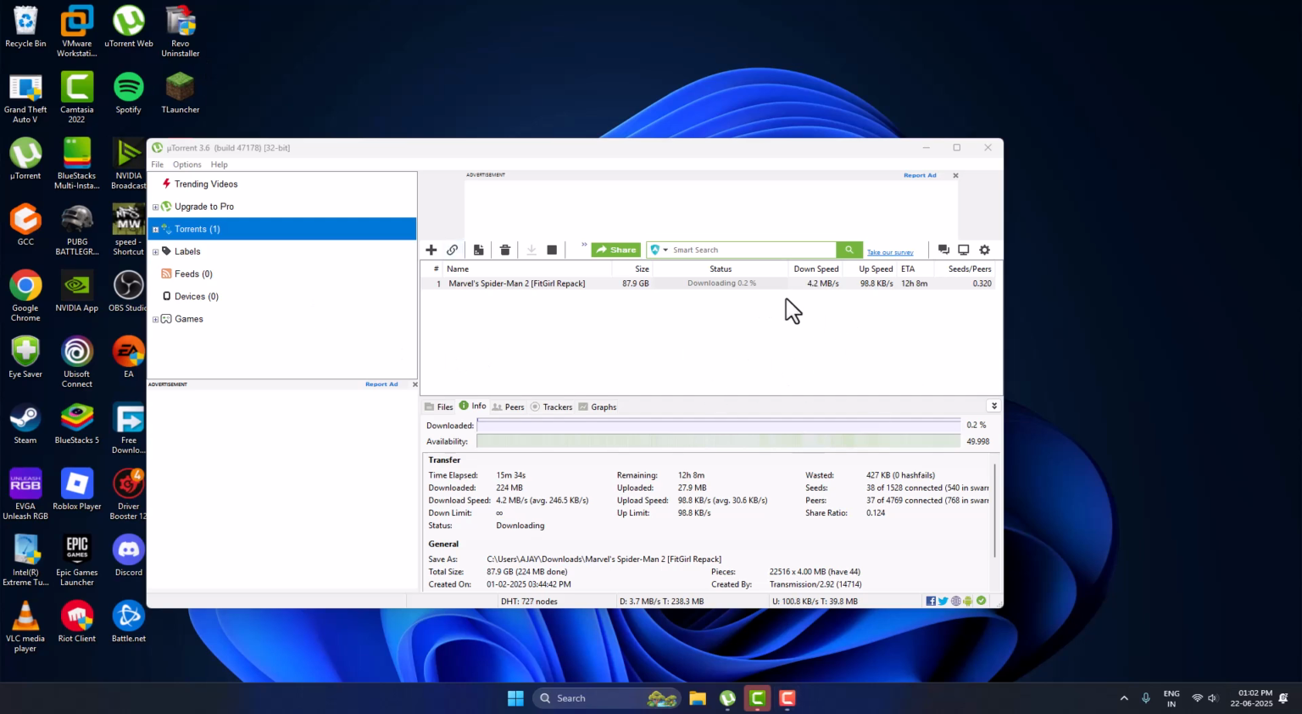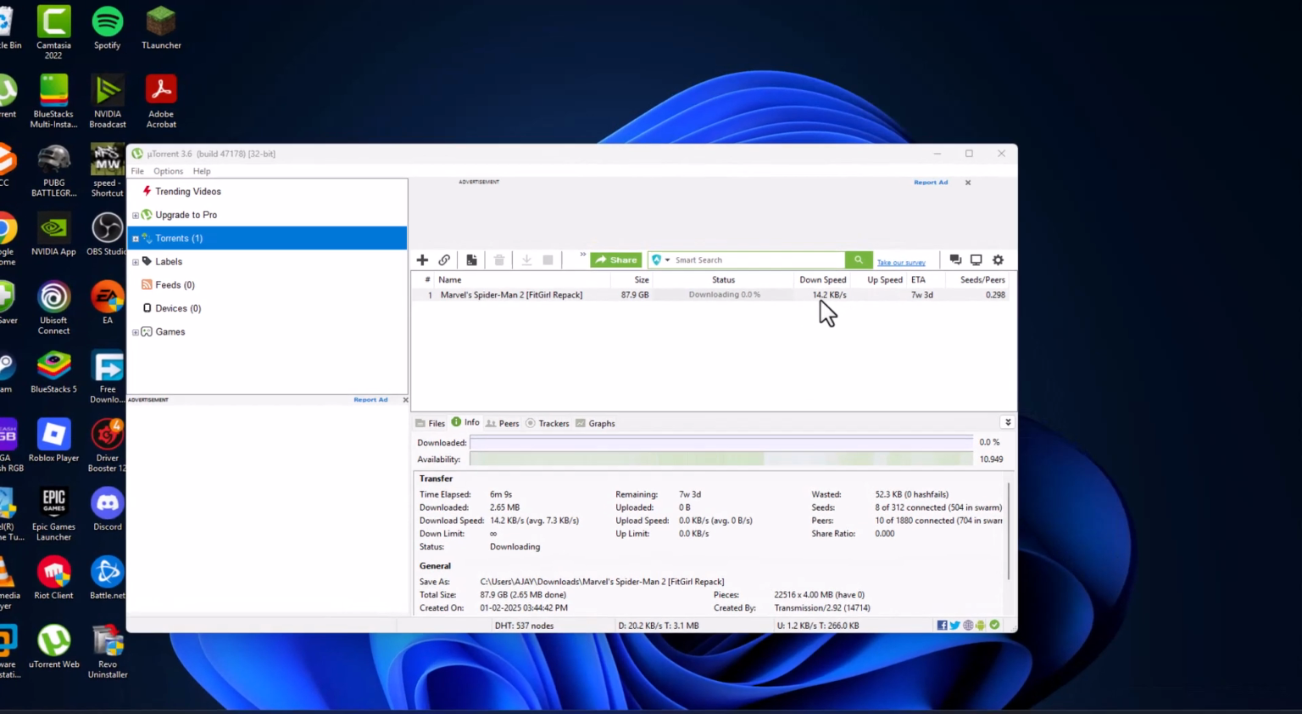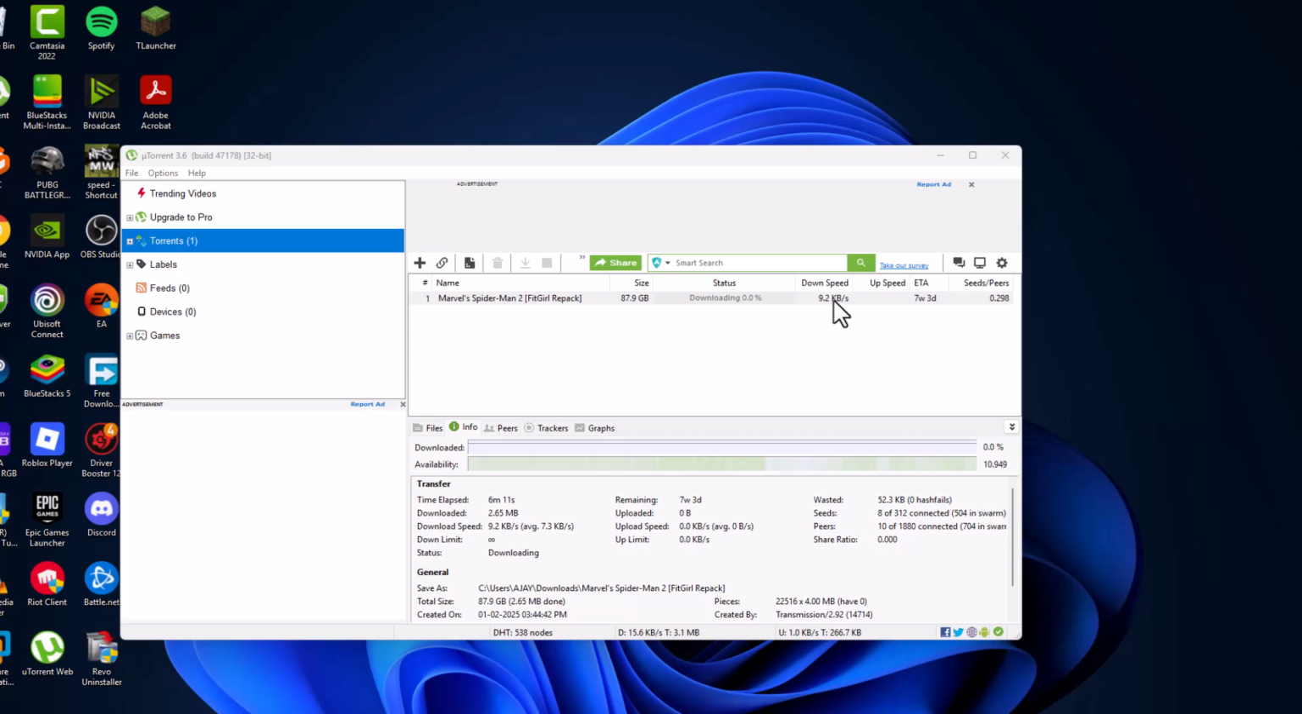Today we are going to see how to make uTorrent download super fast for DODI Repack games. I will show you guys how to do it. Right now I am getting a download speed, as you can see, of 10, 20, lower than that.